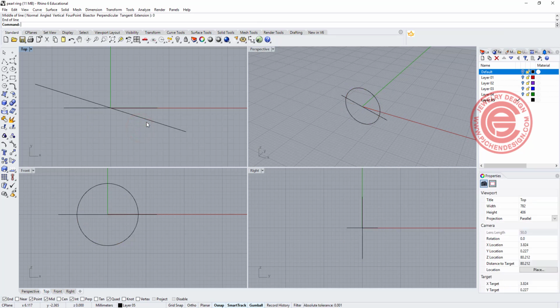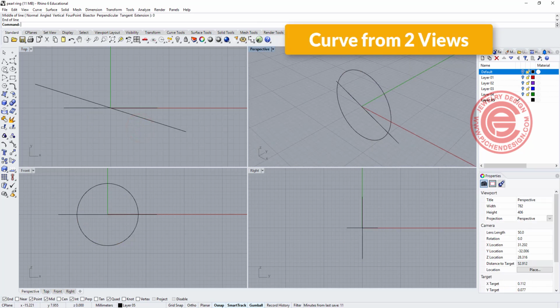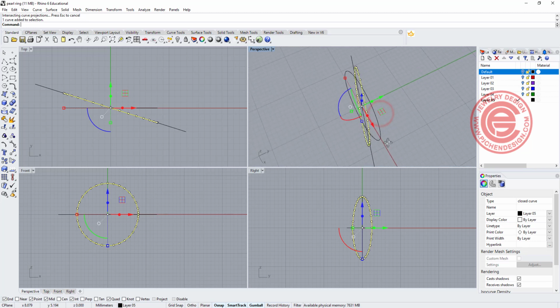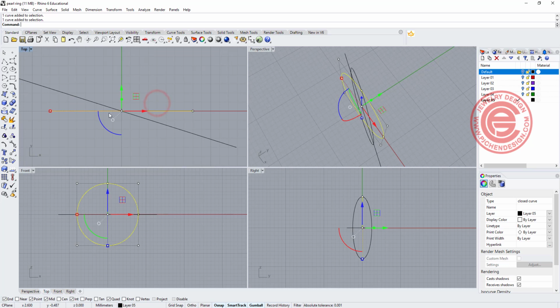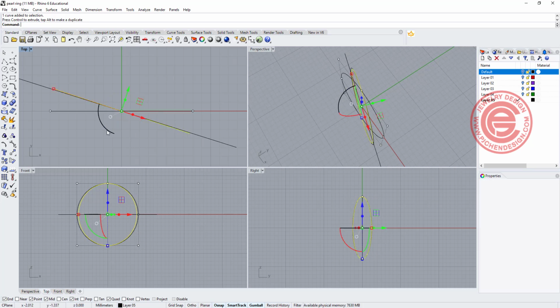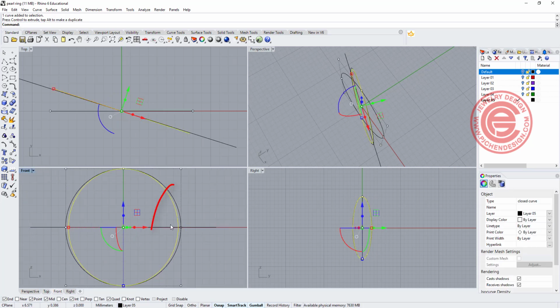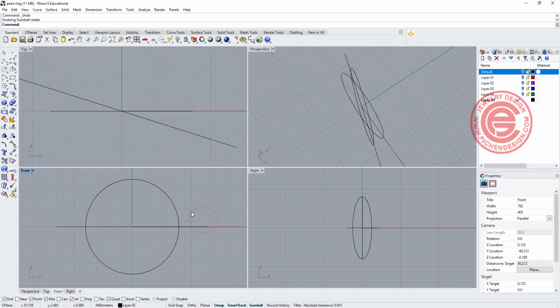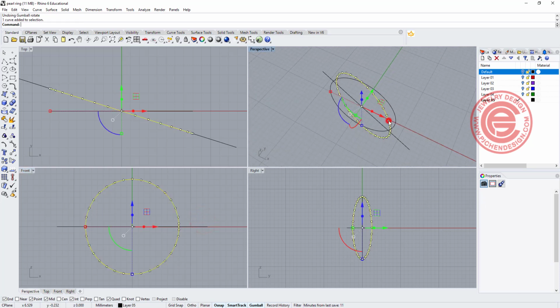Then the command I'm going to use is curve from two views, and we're going to pick this one and this one, which allows us to have this over here. The reason I'm doing that is because if I just turn this one around, for example, as you can see, the ring will become oval right here. And this is really important. If it turns oval, your ring size is going to be smaller. We want to actually keep the ring size correct.